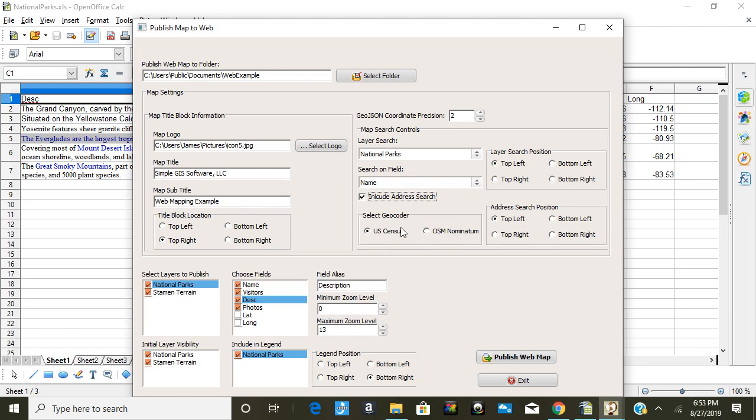If you're pretty much limiting to look up street addresses in the US, particularly residential street addresses, you might get a little better results with the US Census Geocoder. Of course, if you're looking at international addresses, then you would need to use the OpenStreetMap geocoder. And it also works well for place names, like city names, county names, and what have you. So I'm not going to include this address search in this particular demo, so I'll uncheck that.